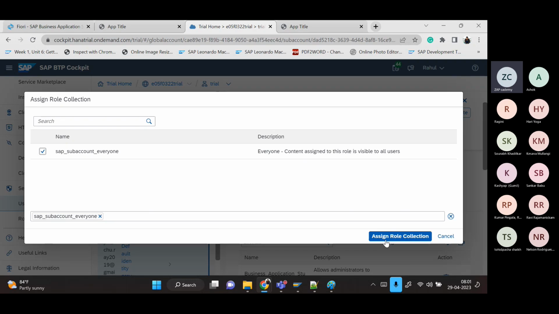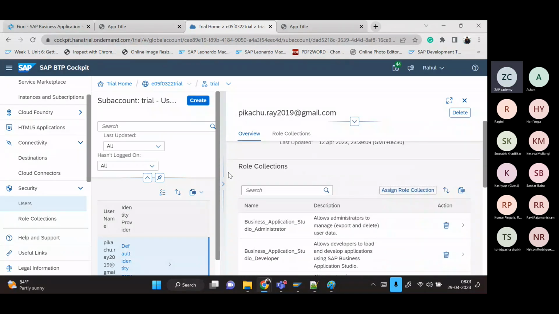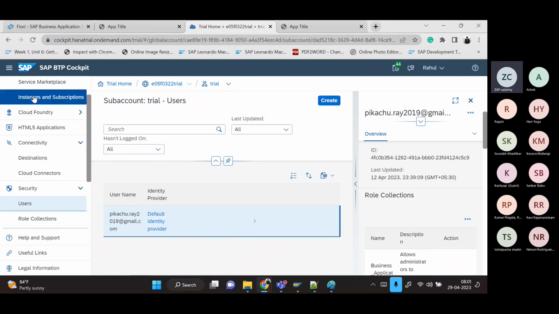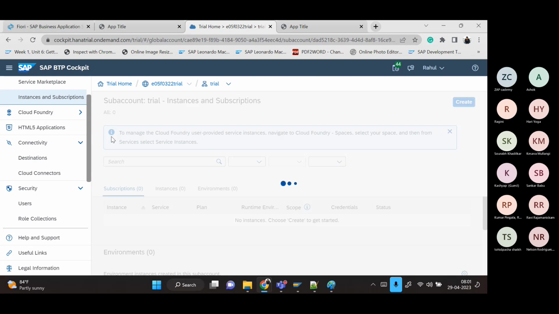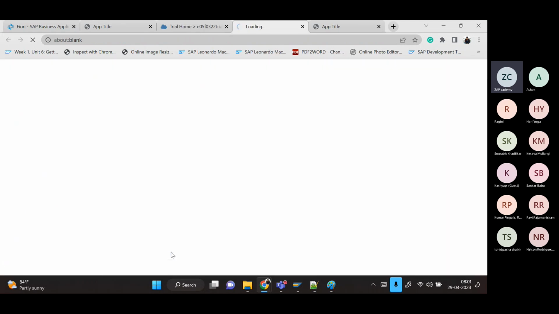It should have some more options along with this, like launchpad admin, launchpad config admin, those things will come, and you need to assign the role collection. That's it. Once you save that, you should jump back to instances and subscriptions. Now you will hit this Work Zone standard edition service.